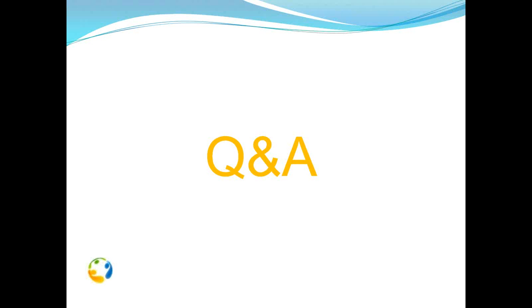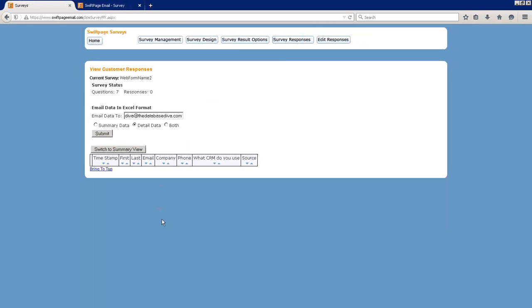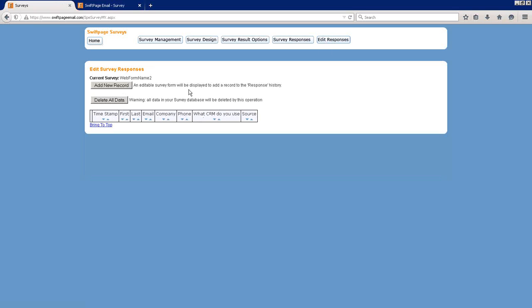And then the third question he had was, can one verify the validity of the surveyed data before importing it back into ACT? Here, I'll pull that back up. That was the survey responses. You can view the survey responses here prior to pulling those into ACT. You can even edit those if you want to edit them before pulling them into ACT. There will be an edit and delete if there were anything listed here, and you can edit them prior to importing them into ACT.